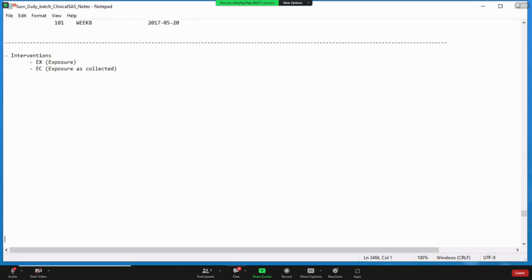Okay, see this exposure domain. Previously, exposure and exposure as collected, two domains were not there. Only one domain was there. Recently, the exposure as collected domain was added. Previously, only the exposure domain was there.